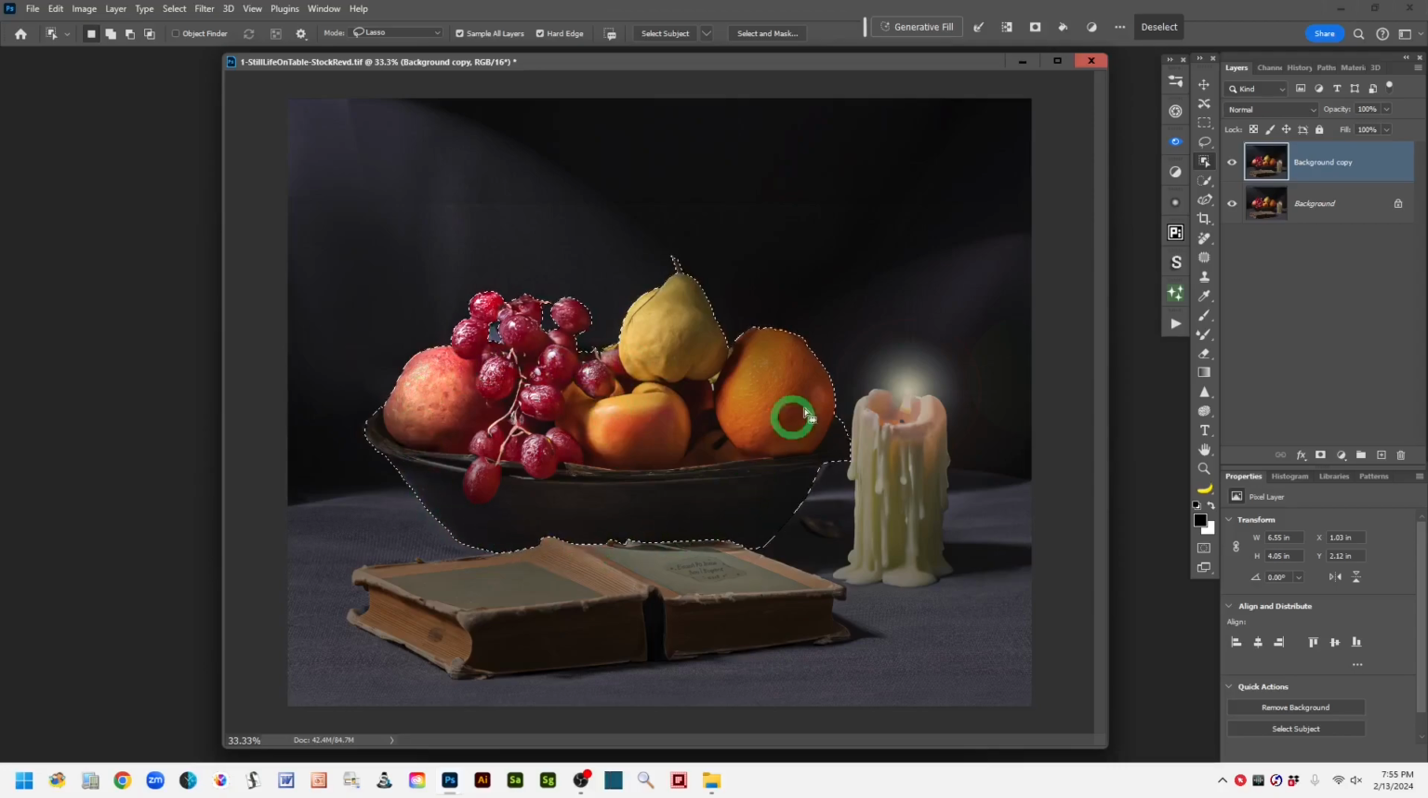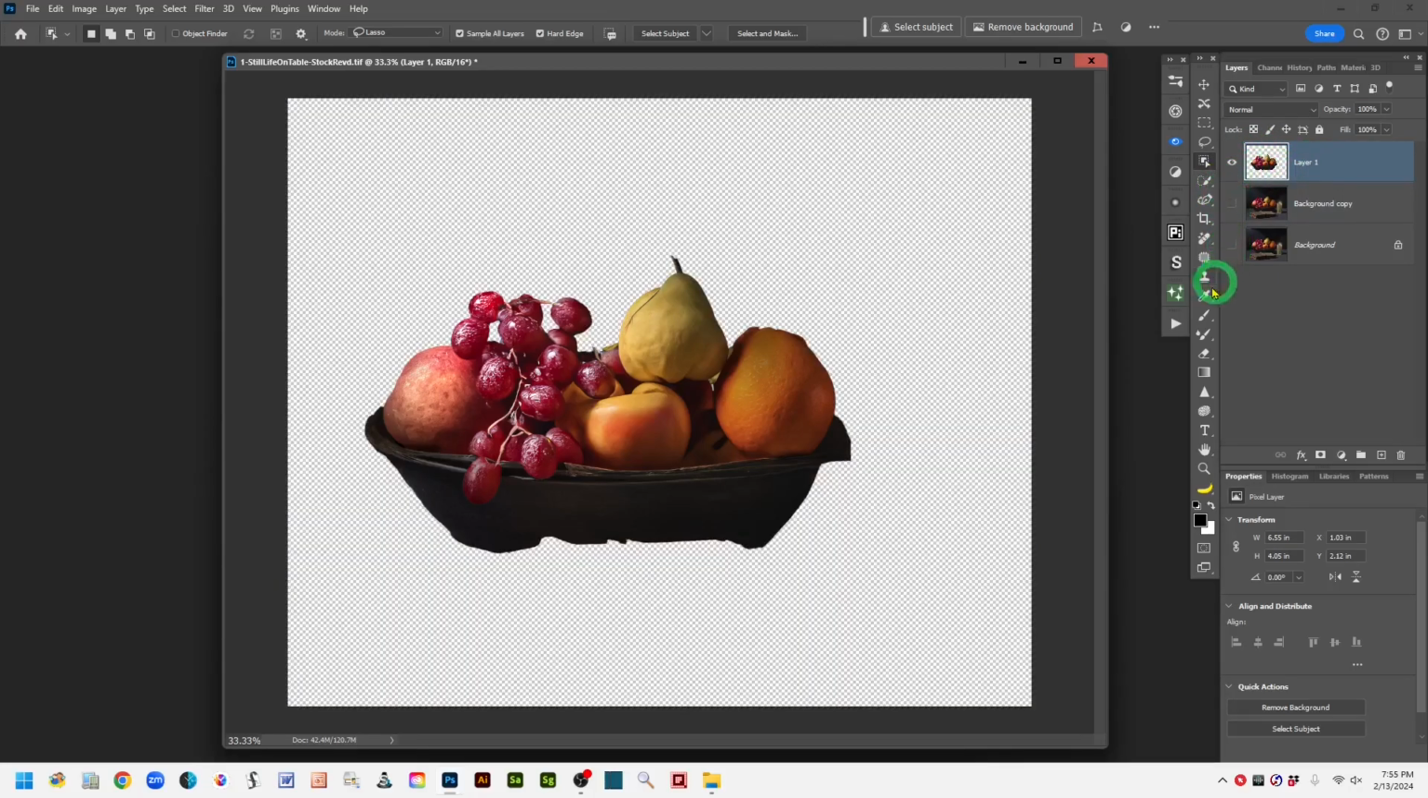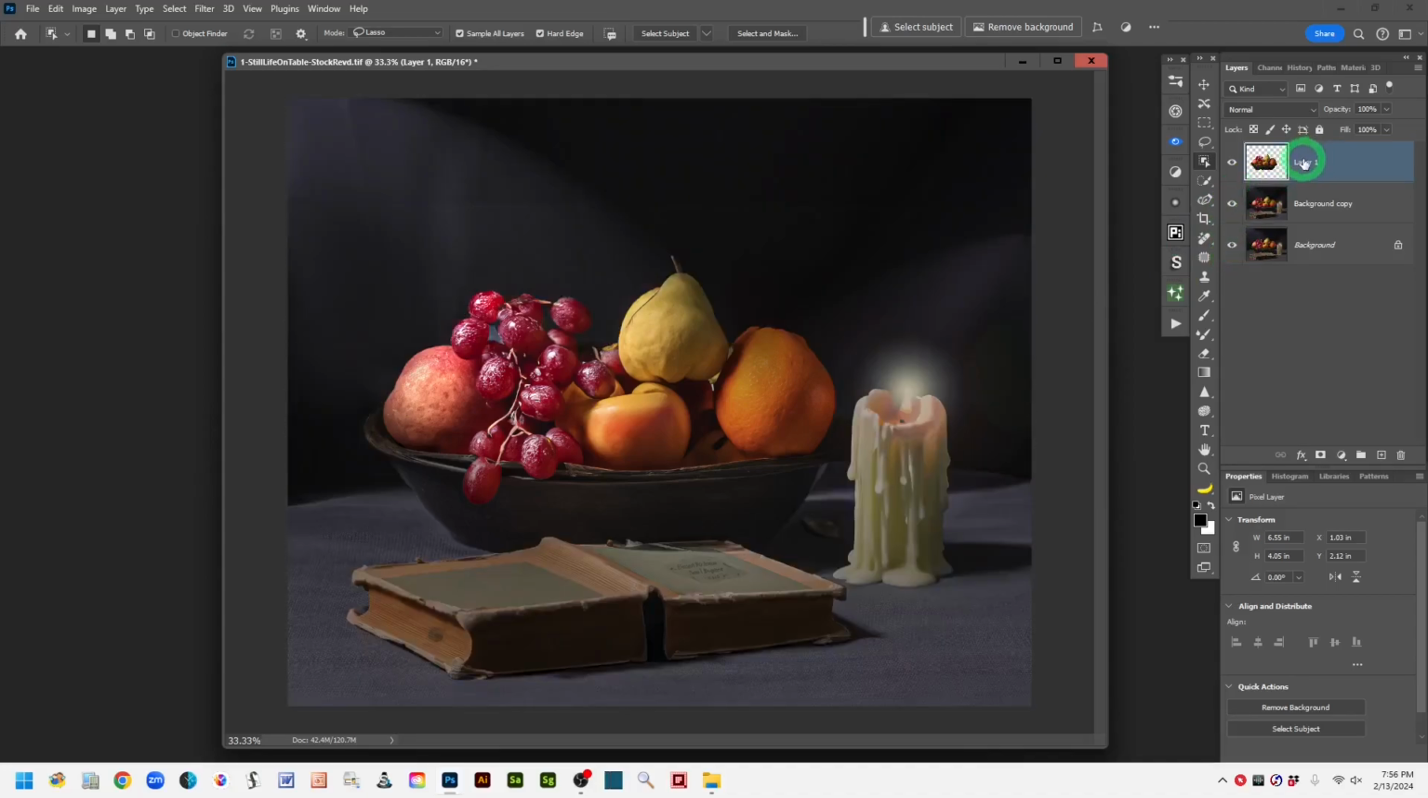But with your active selection, then press Control or Command and J to jump your selection up to its own layer. So if you look here in the right hand layer stack, now I've got, let me turn this off so you can see, I've got that bowl of fruit on its own layer, and it's all transparent pixels. So anything where this transparency is from lower in the layer stack will show through. Okay, I'm going to label this as bowl of fruit. All right, so now we've got that on its own layer.